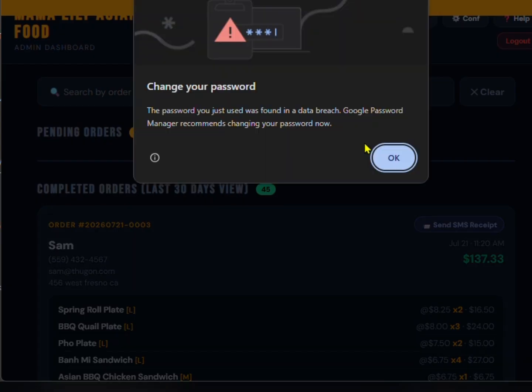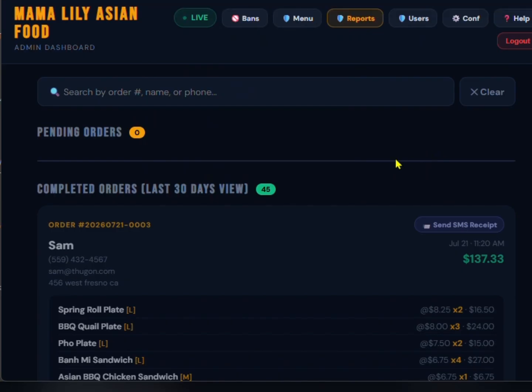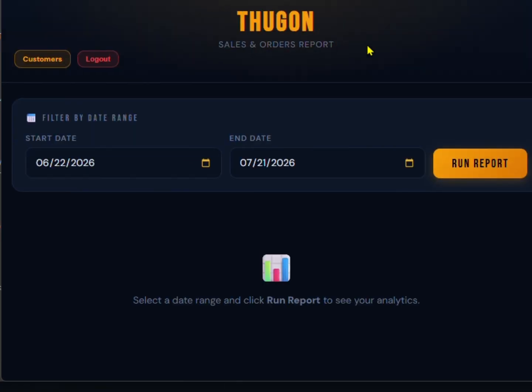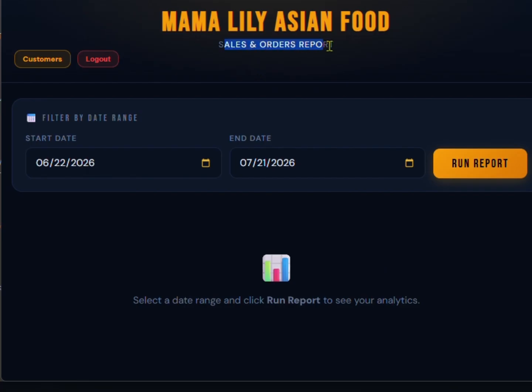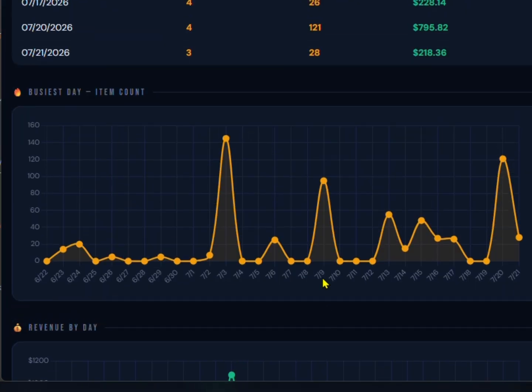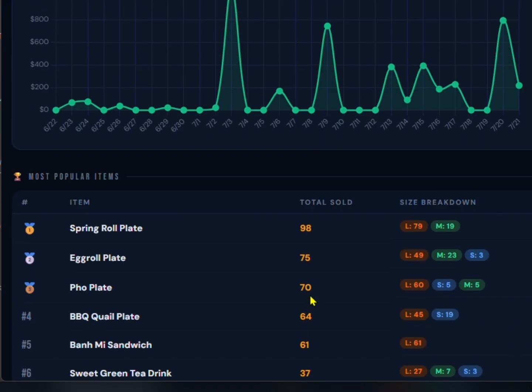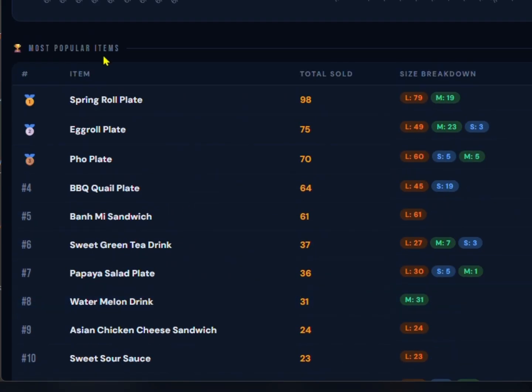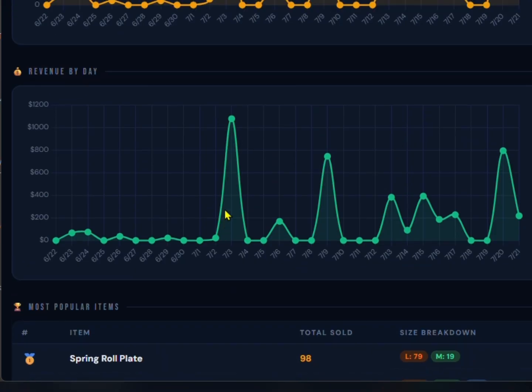Okay. And we're going to go into the reports module here. So I'm going to click here. Now this is where you could run the sales and orders report. So if I click run, I get all the orders and it filters all the dates, revenue, most popular item, and etc.